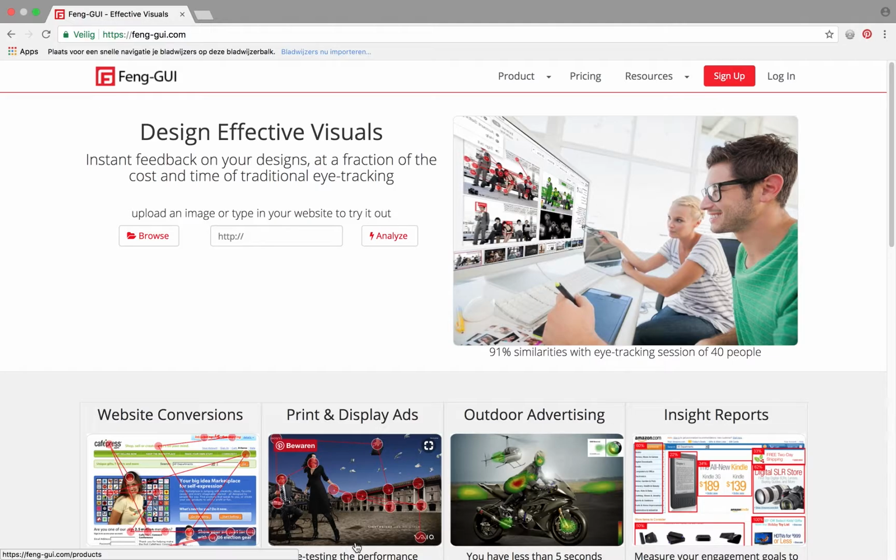FenGui simulates human vision and predicts where viewers will focus their attention on your design. Reports provide a complete graphic representation of the strengths and weaknesses of your design. In a very easy way, you can either upload an image or type in a website to get it analyzed.